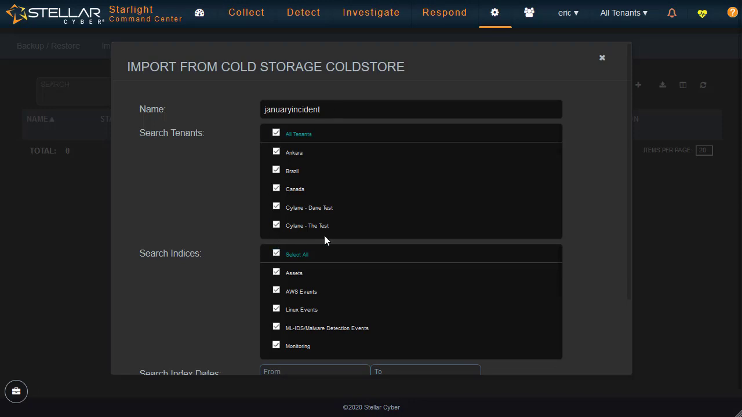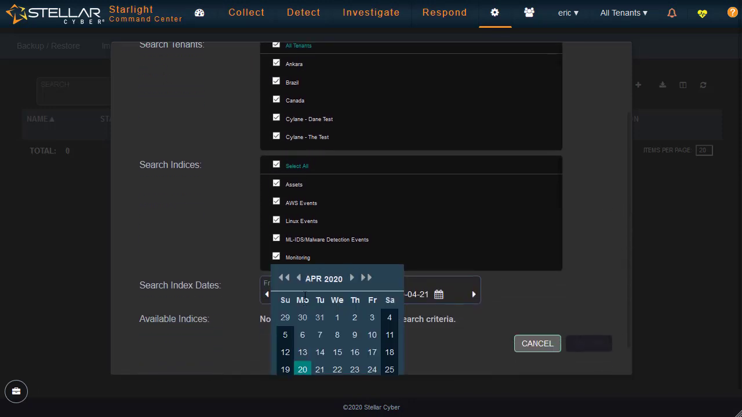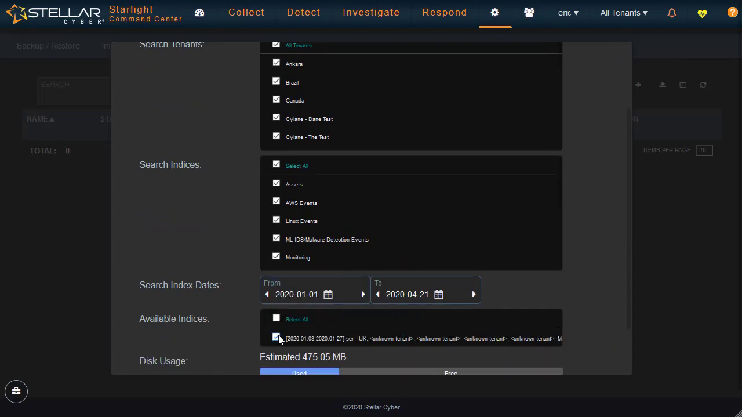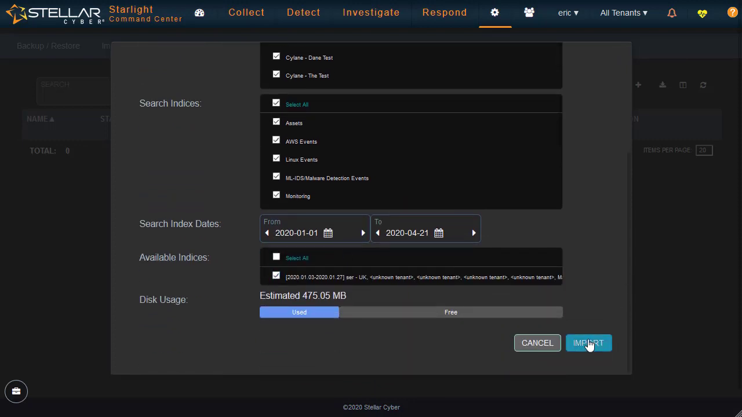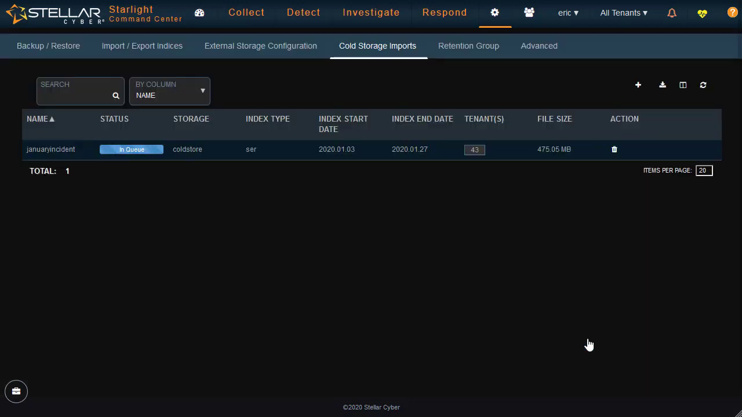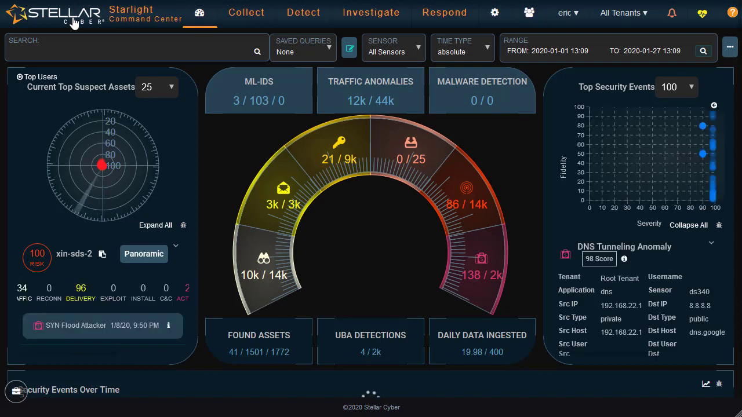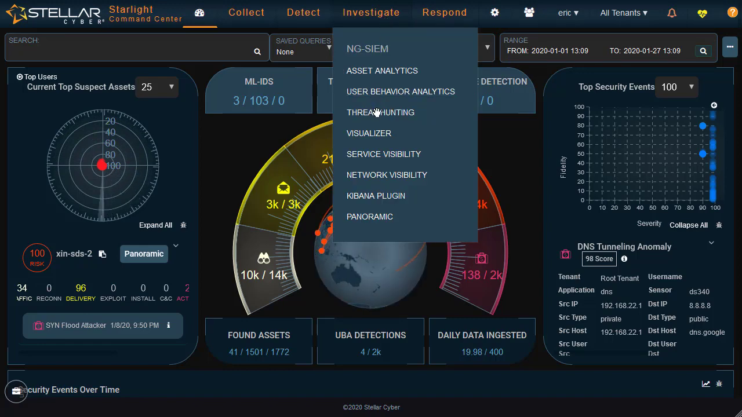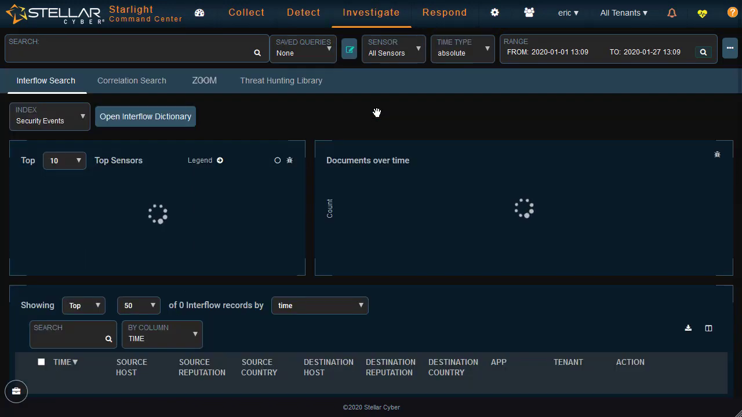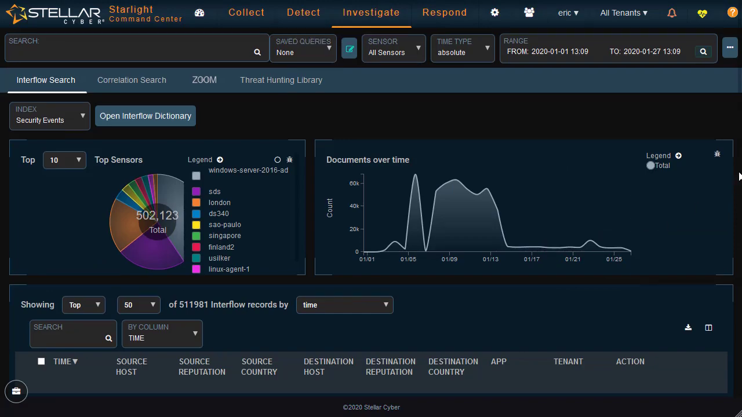At present, only the superadmin role can migrate data from cold storage, and Starlight checks that there is enough space to import the data. Going back to the dashboard, we see that the data for the desired time period is present, and we can investigate the data as usual. Then when we're all done, we'll want to remove the cold storage import.